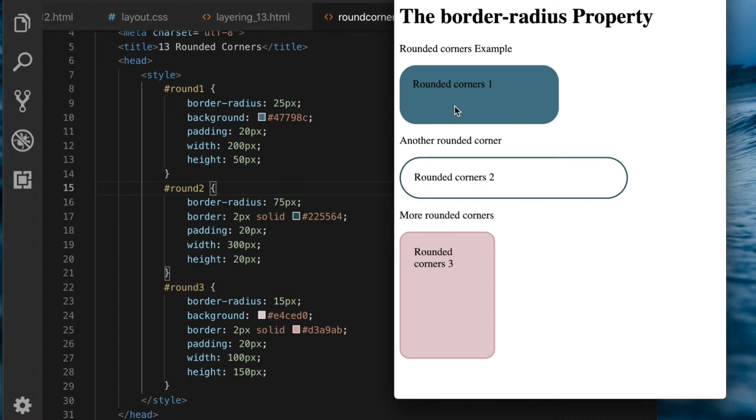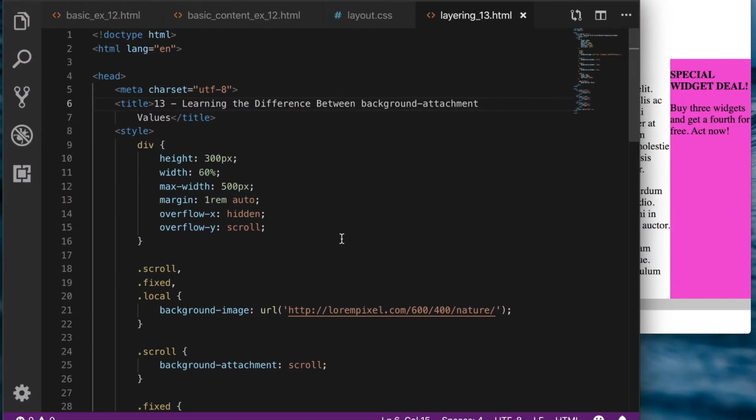The background is this color here, the padding, and the width is 200 pixels. This one's width is 300 pixels, so it's wider, and this one is only 100 pixels wide. So here's an example of how to use the border radius property with backgrounds in your elements and different types of rounded corners. Next we have learning the difference between background attachment values.